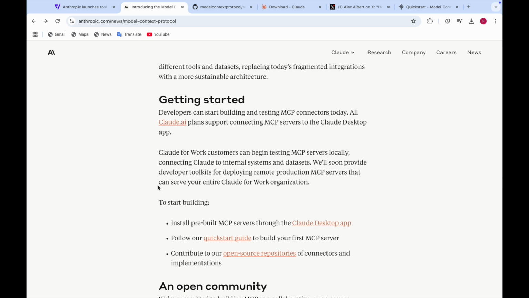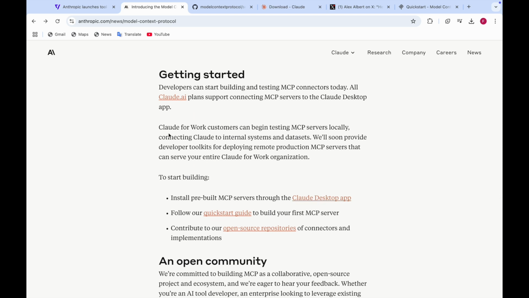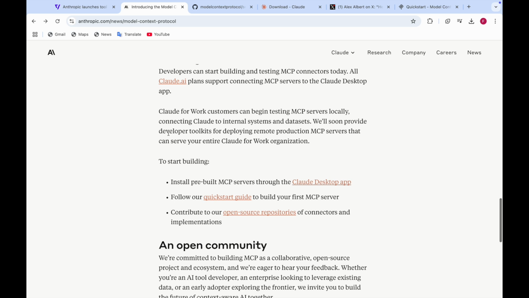And here also, to get started, if we go down here, you can see that all Claude AI plans support connecting MCP servers to the Claude desktop app. And here also, Claude for Work customers can begin testing MCP servers locally. And here you can see how you can start building your MCP servers for the Claude desktop app. Also, you can go to the Quickstart guide to build your first MCP server. And you can also contribute to the open source repositories of connectors and implementations.